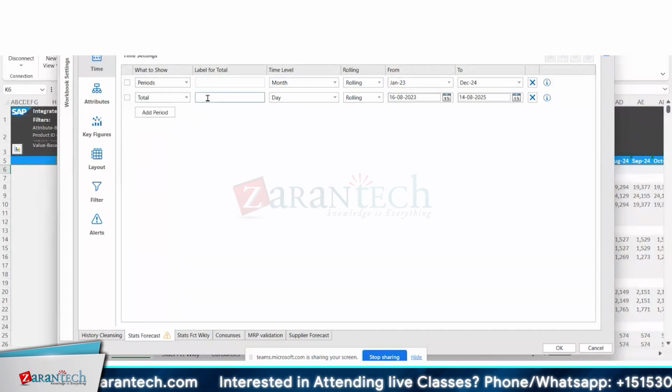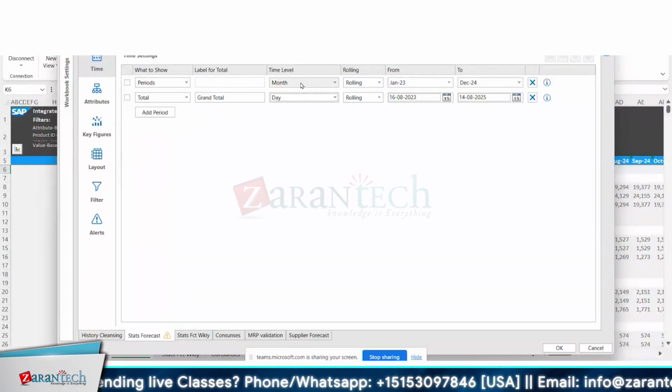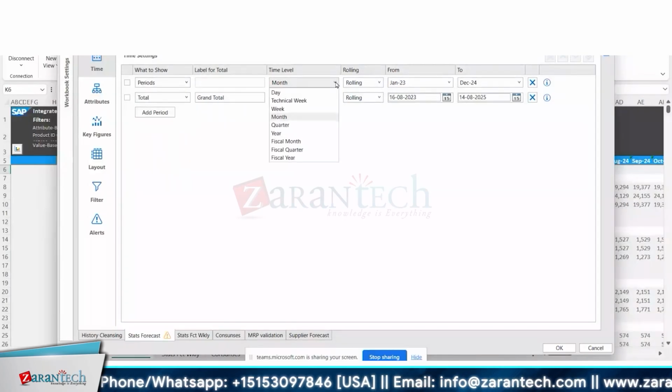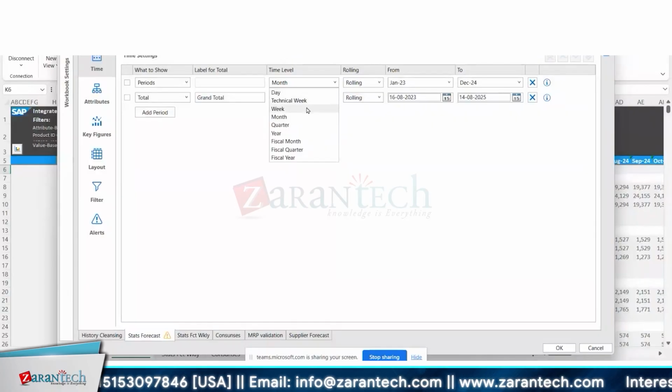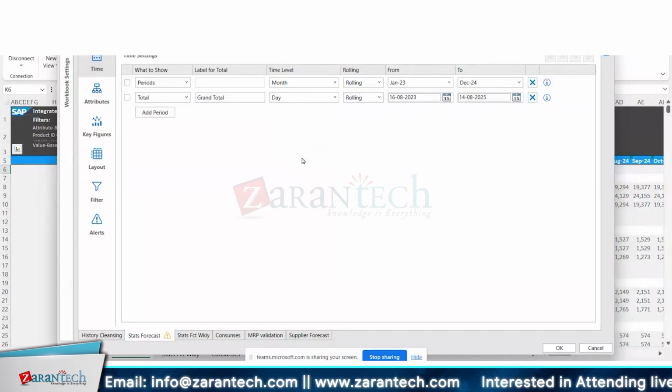Okay, next one is the label. The moment you add total, you have to give a label here, for example, grand total. Then you move on to the next one, which is time level. You have to define what level you want to run your report at. Here you can have the month level, day, technical weeks, normal weeks, calendar weeks, month, quarter, year, fiscal month, fiscal quarter, and fiscal year.